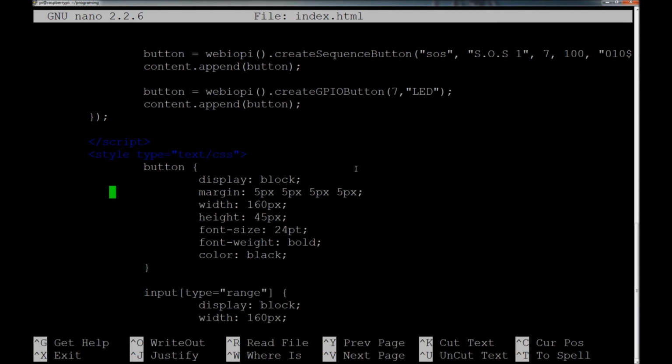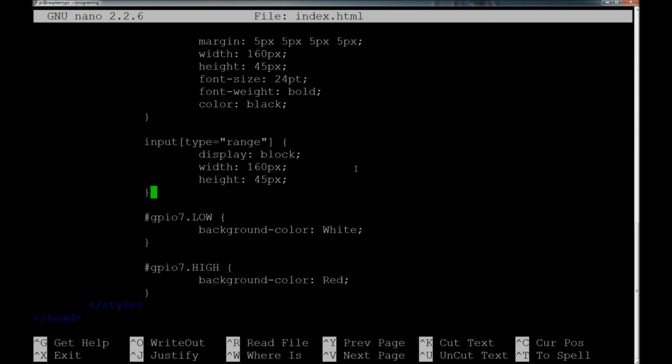I don't know if those of you that may not have messed with CSS, I haven't really messed with it a whole lot, but anyway, it's basically a way of formatting your stuff. So we call button, so all the button variables will be displayed as a block. There'll be a square. They'll have basically a border around them of 5 pixels. Their width will be 160 pixels, height 45 pixels. Font size will be 24 point. Font weight is going to be bold, and the color will be black for font. So there we go. So that takes care of what the button looks like.